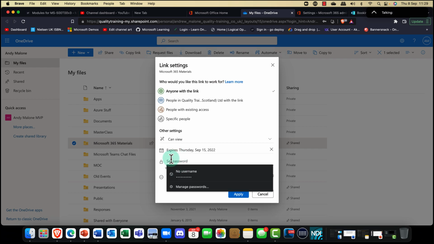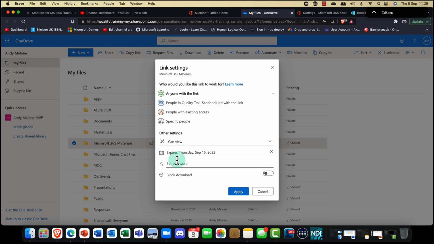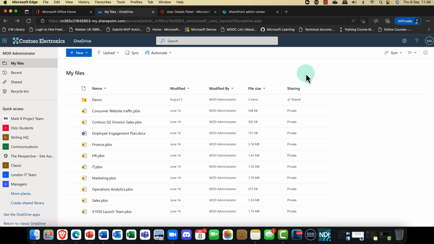Also, it's a very good idea to be able to set a password as well. And I love this feature, the fact that you can block downloads. So you can give users access to a file, but they can't actually download the file. I love that.